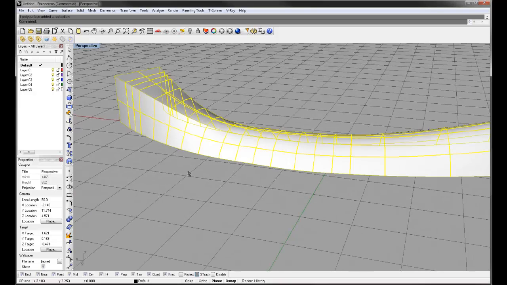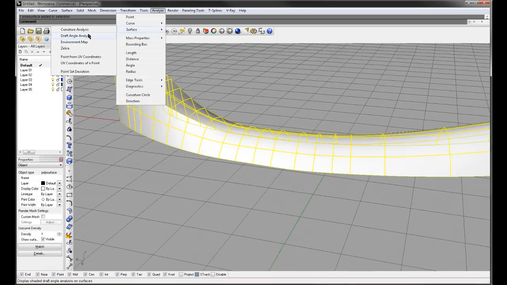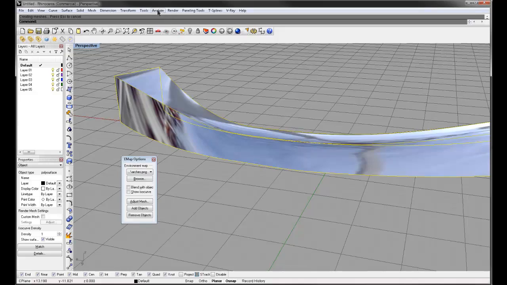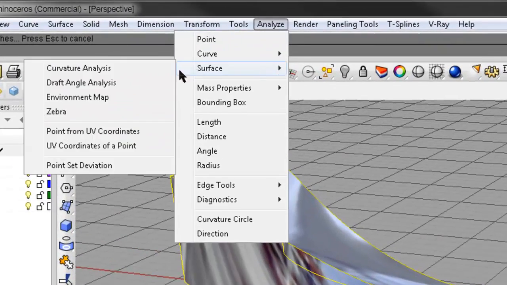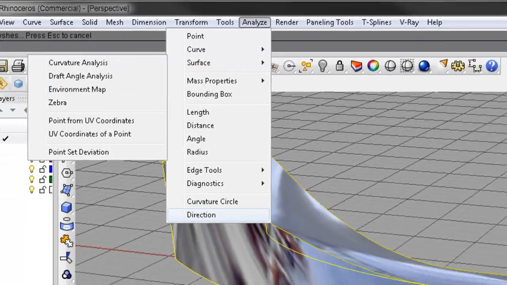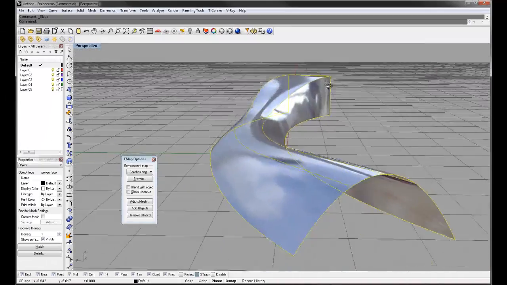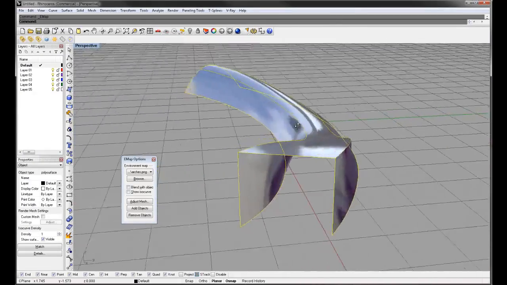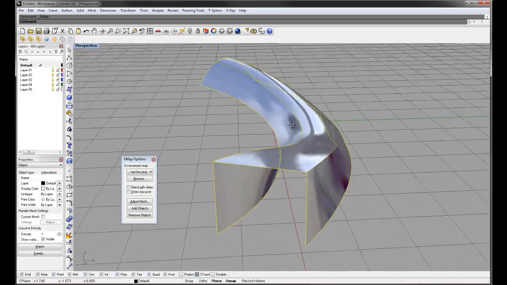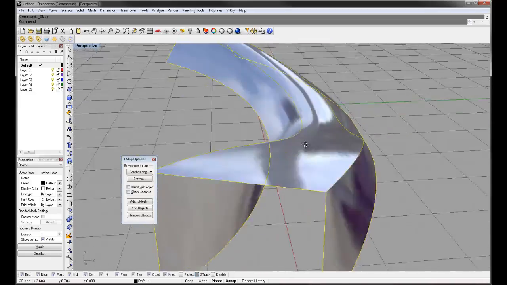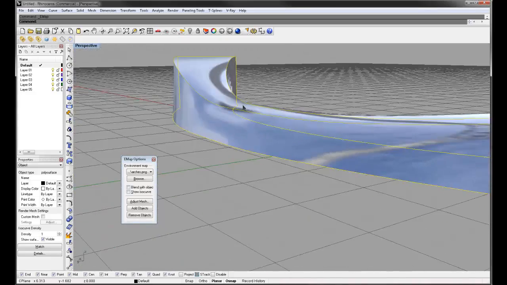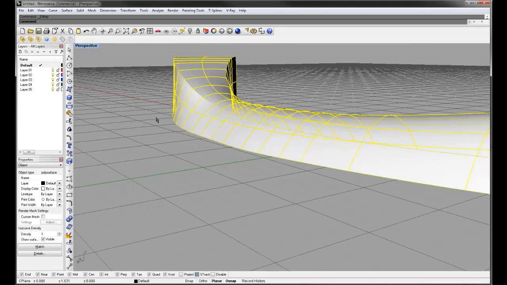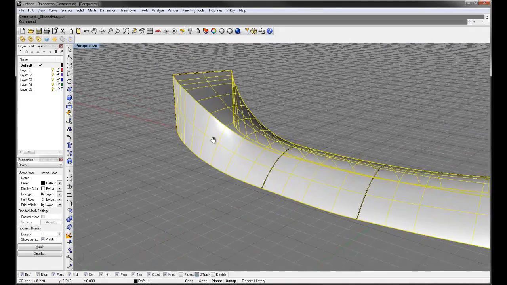You know what we'll do? We'll analyze the surface with an environment map. The way I did that was I went up to analyze surface and then just clicked on environment map. And it's a handy little tool to let you see how things kind of blend together using a reflection map. And that can be anything. Yeah, that looks pretty smooth. I'll probably close that out and go back to shaded for a second.